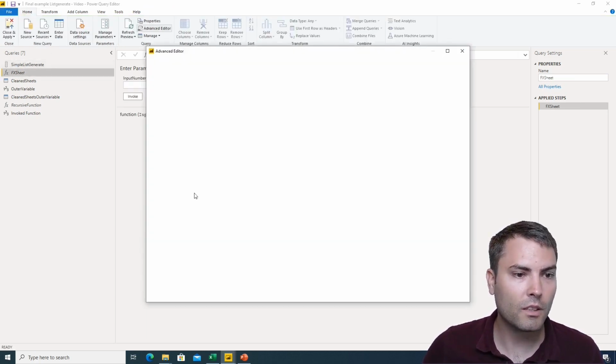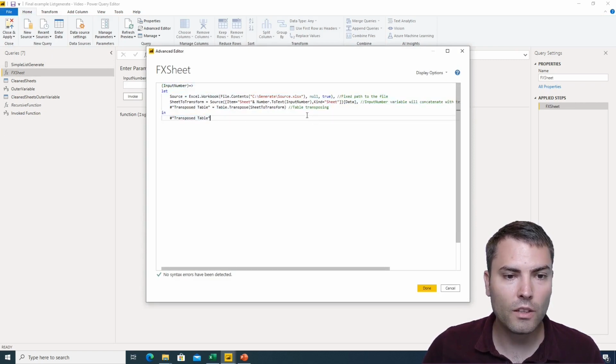Okay, let's go to the advanced editor. So this function. We know that it receives only one input number that will be concatenated with the sheet text to perform the sheet iteration.